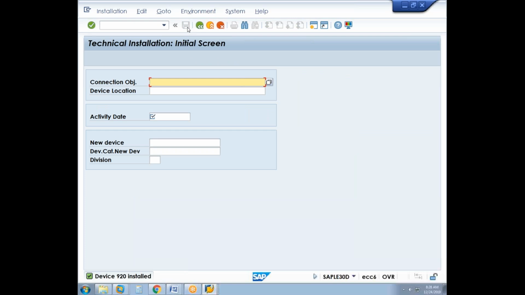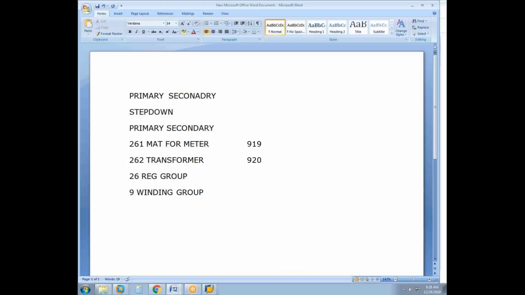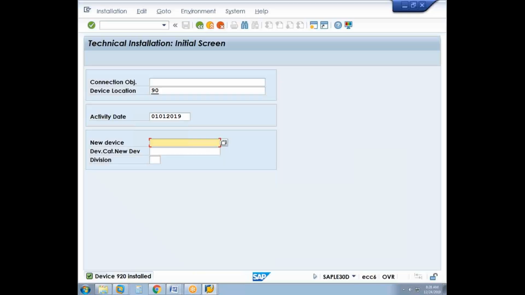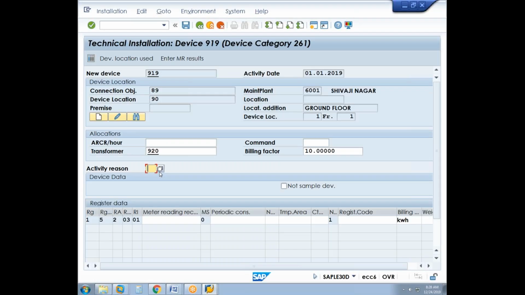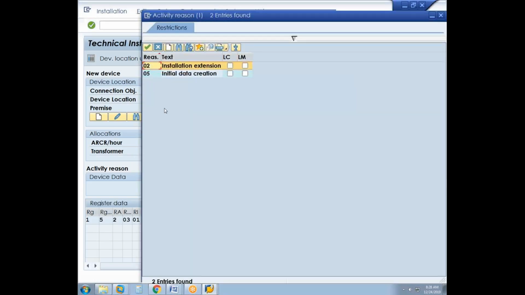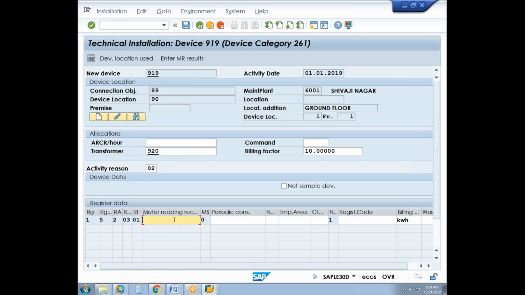Okay. Now after having done this, we go again to device location 90, activity date, new device. The new device is going to be 919, that is the meter itself. Activity reason is installation extension. Meter reading is 0. Enter.